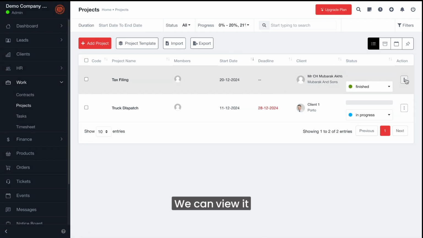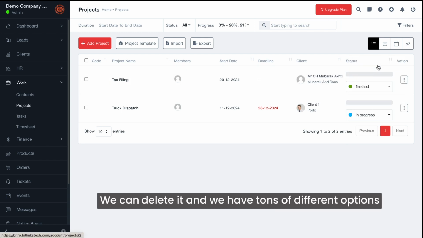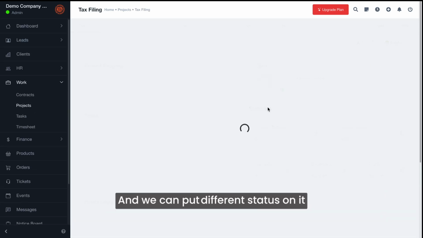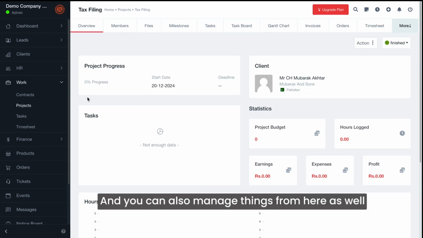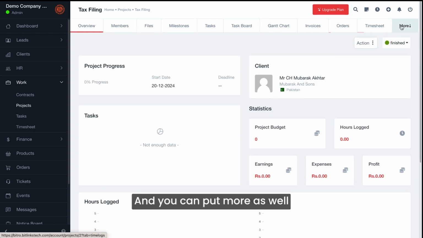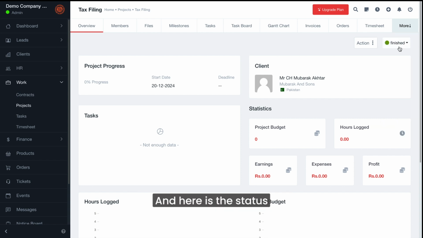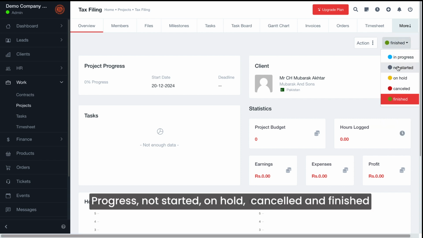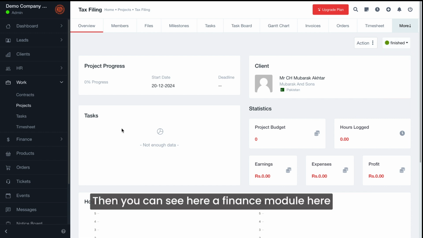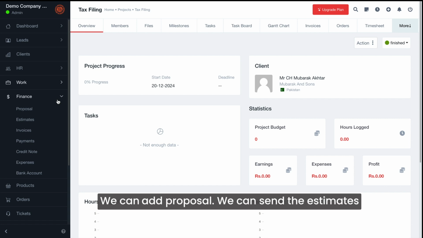We can view it, we can delete it, and we have tons of different options, and we can put different status on it. Here you can see, and you can also manage things from here as well, and you can put more as well. And here's the status you can put, and you can change the status: in progress, not started, on hold, cancelled, and finished. That's very handy.